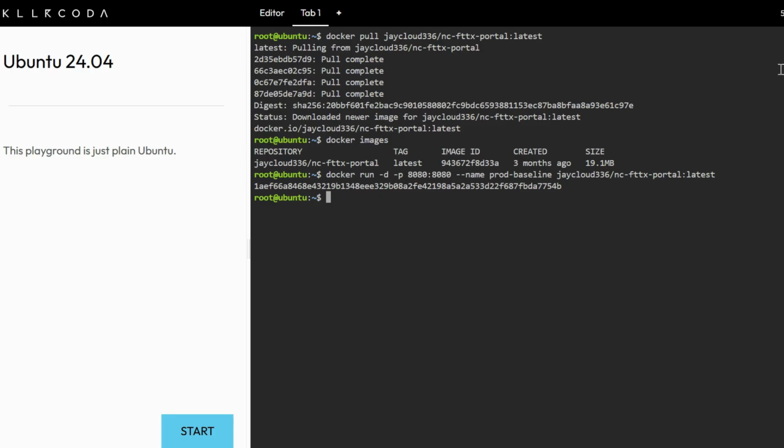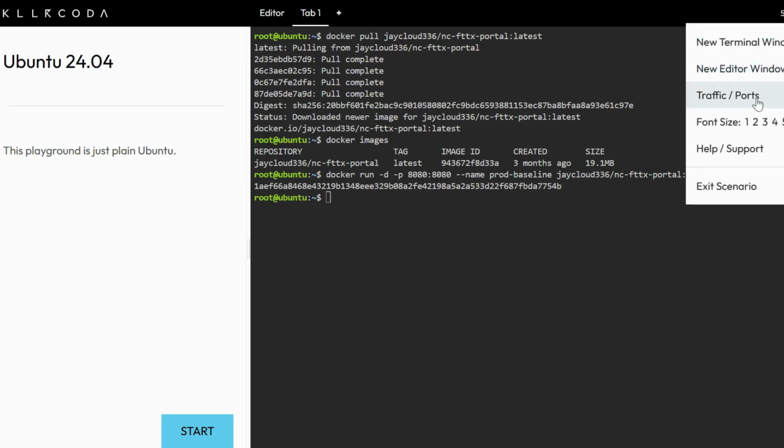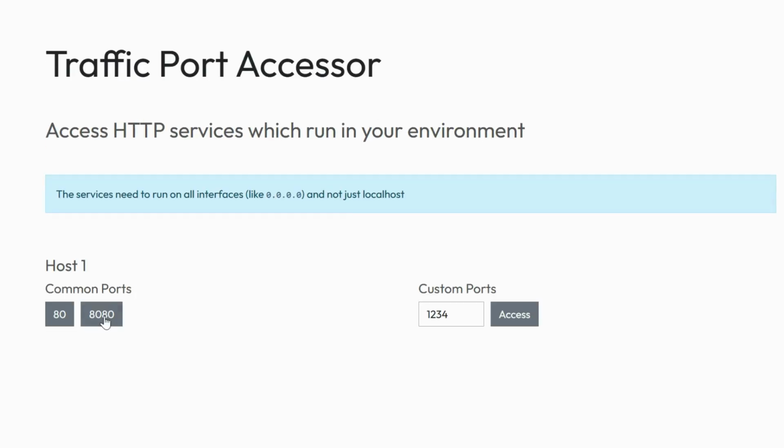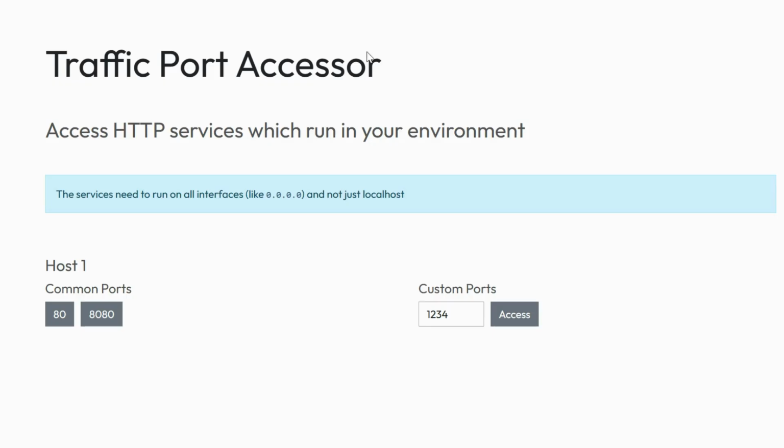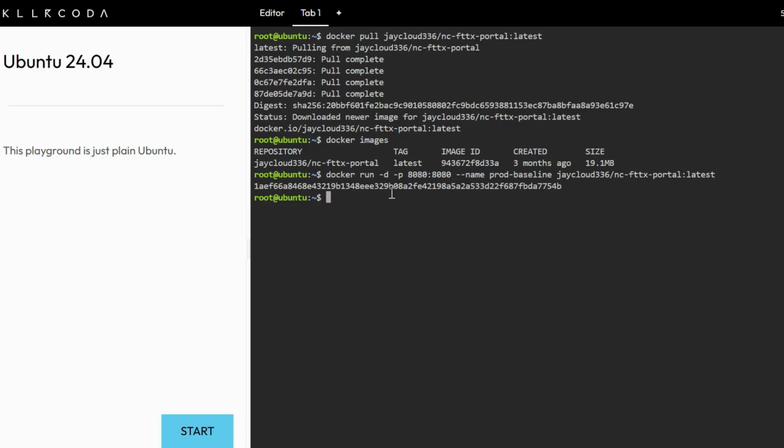Now, if we go to the top right corner, you'll see that we have the traffic port selection here. And if we go to common port 80, we'll see that the application is actually up and running. Additionally, if we wanted to, we could run a curl command on localhost port 880, and we can just check the health endpoint as well.